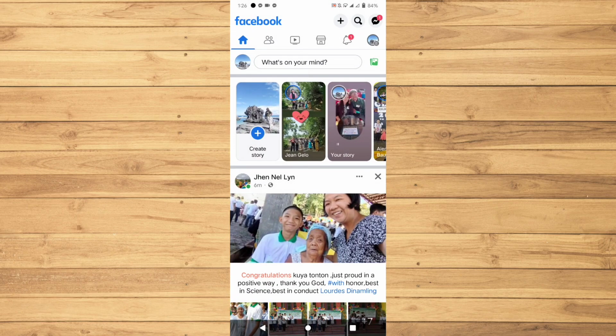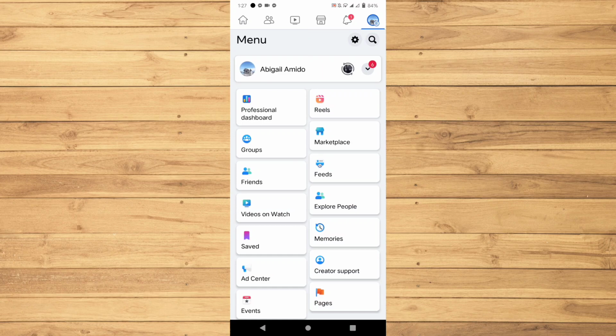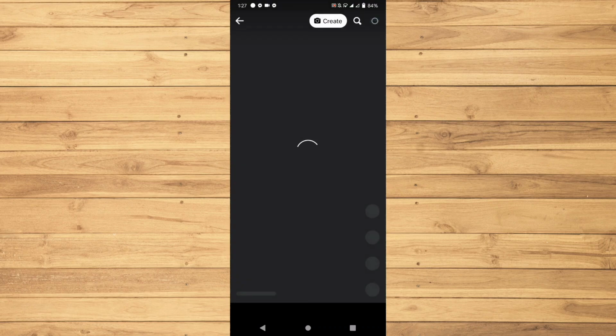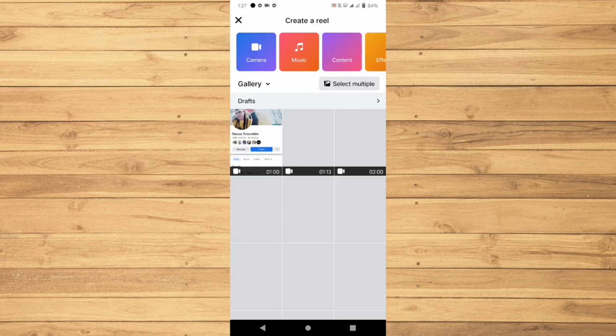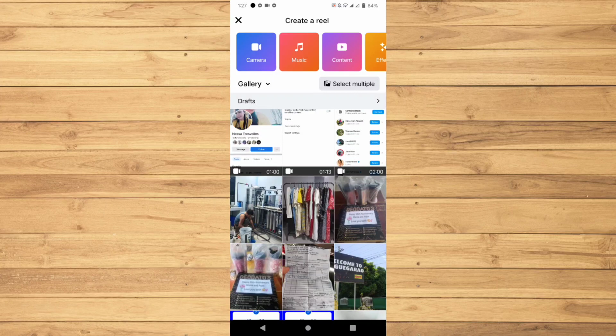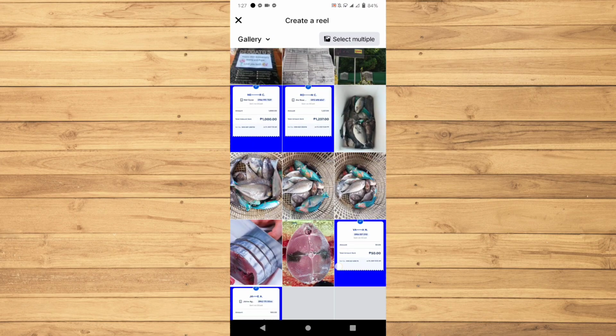So for example, what I did is I just go onto the menu right here, and then you will now see the option Reels. Just go ahead and tap that one and then tap on create at the top. In here, you can now start to create your Reels.